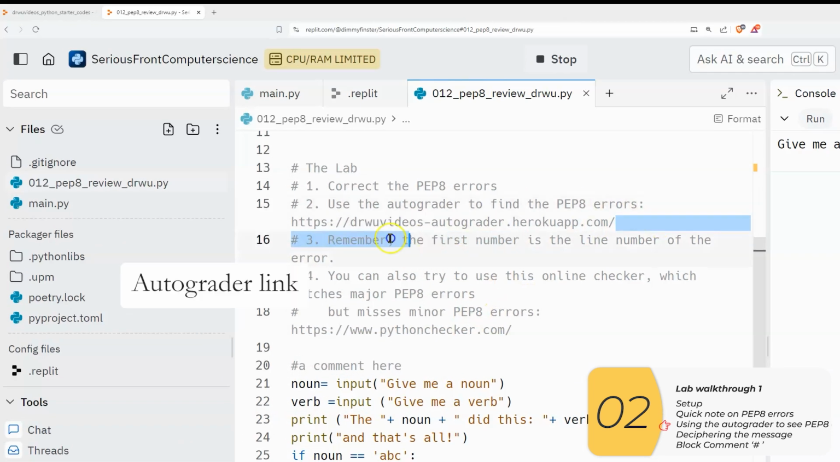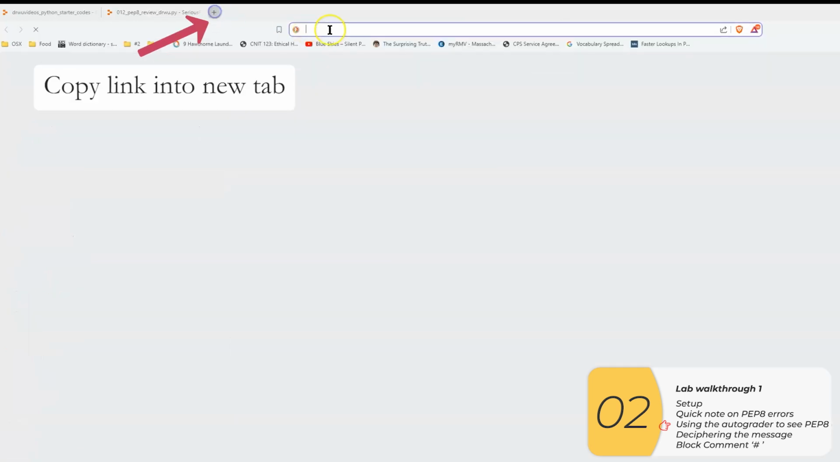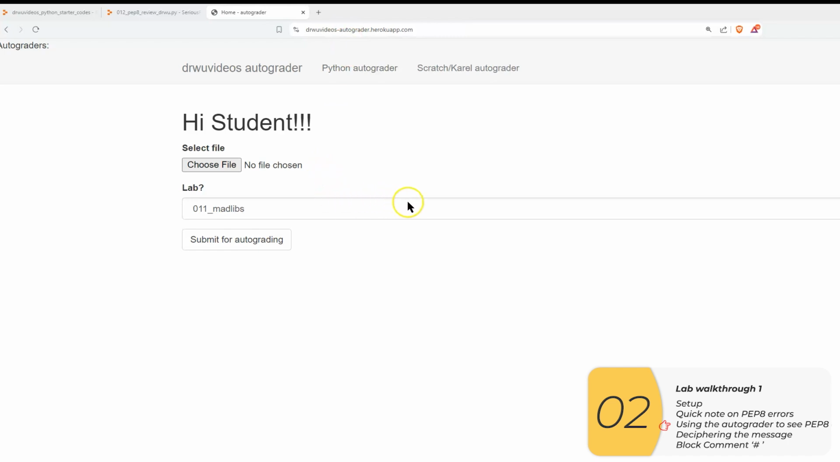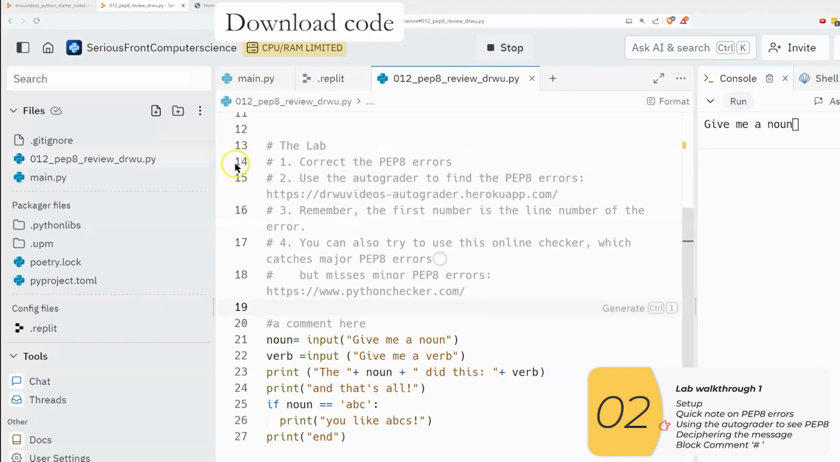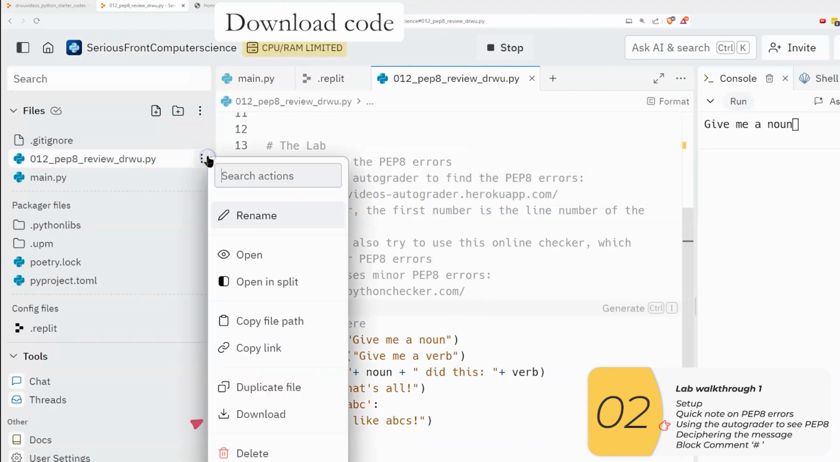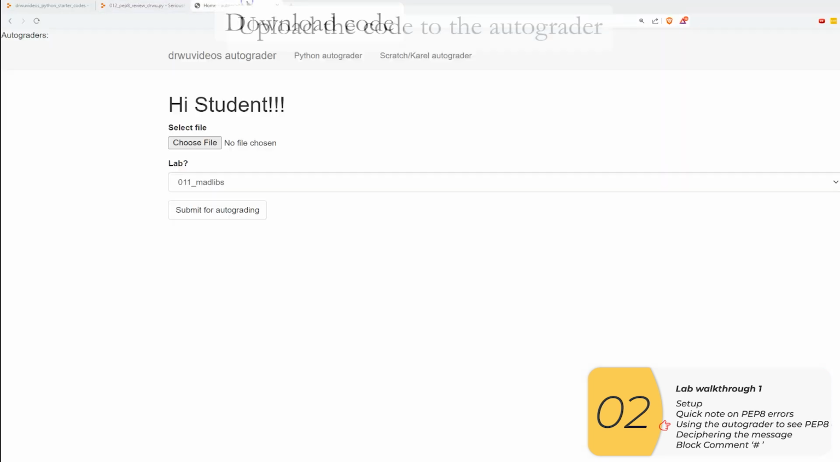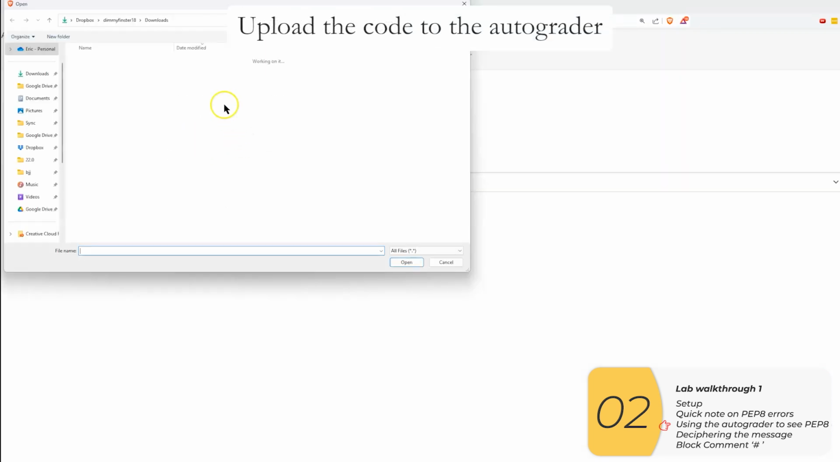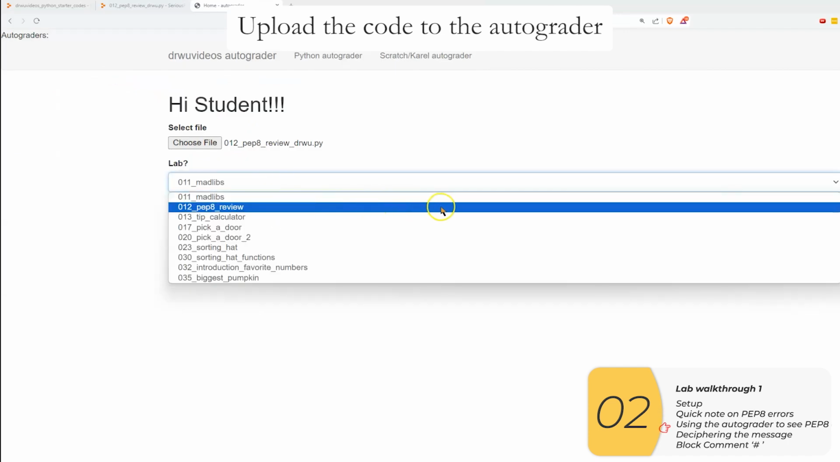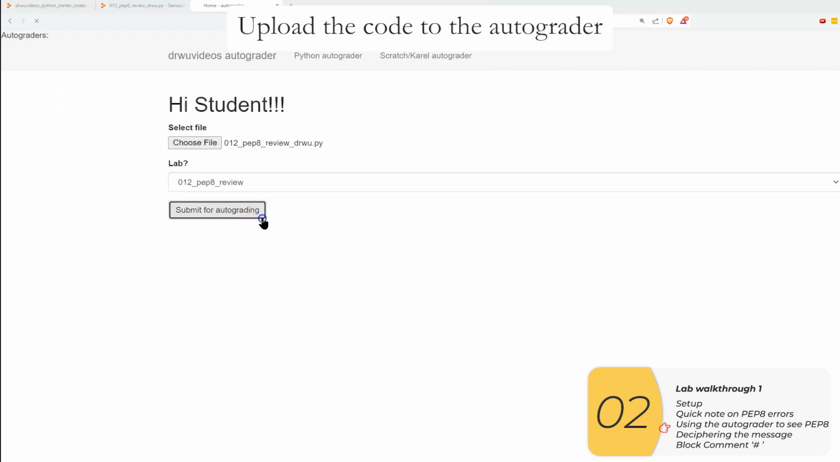So to use the autograder, I'm going to get the link right here that's in my comments, copy it, Control C, open up a new tab, Control V, and here is my autograder. So I'll go back to my Replit. I'm going to download this code. It's the three dots by my file name. Click download. I'm going to save it. And then I'm going to upload it into my autograder and select this PEP8 lab. I'm going to submit for autograding.